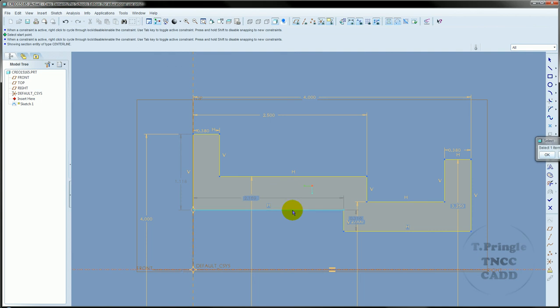I'll click here, here, and back up to here, and put this in at 1.75. Click here, here, back up to here, and put this in at 1.25. Then I can create my dimension between here and here, which is 0.38. So now I have a completed sketch. Because it's shaded, I know that when I go to extrude or revolve this thing, it's going to work fine.